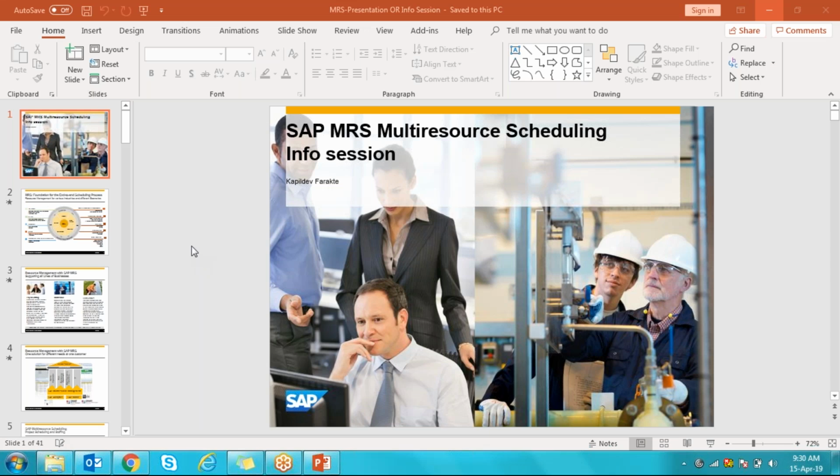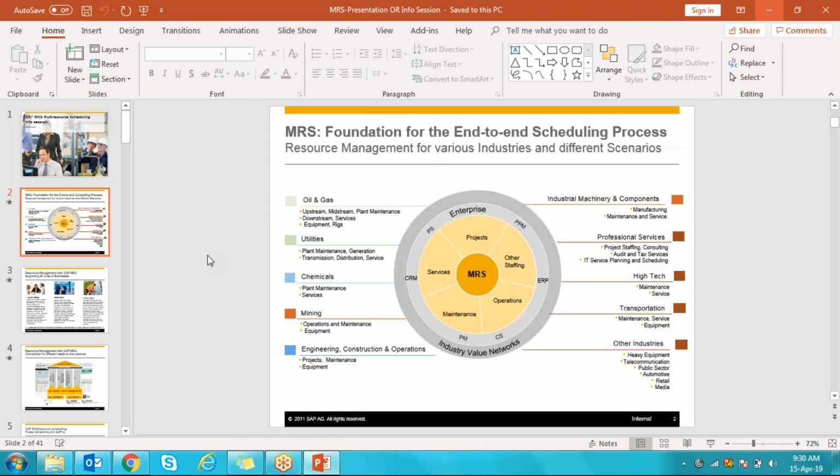Okay, let's start with the next section. Kapil, the basic question: MRS 10 can be used with ECC also, right? Hello? Upendra, can MRS 10 be used with ECC? Yes, it can.